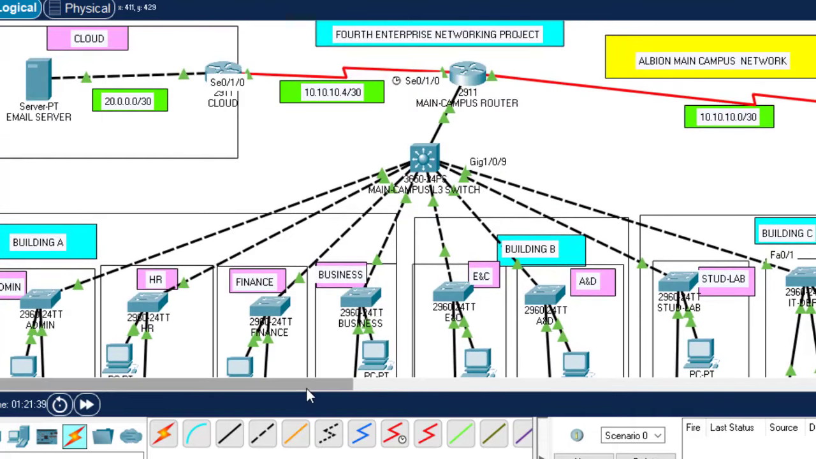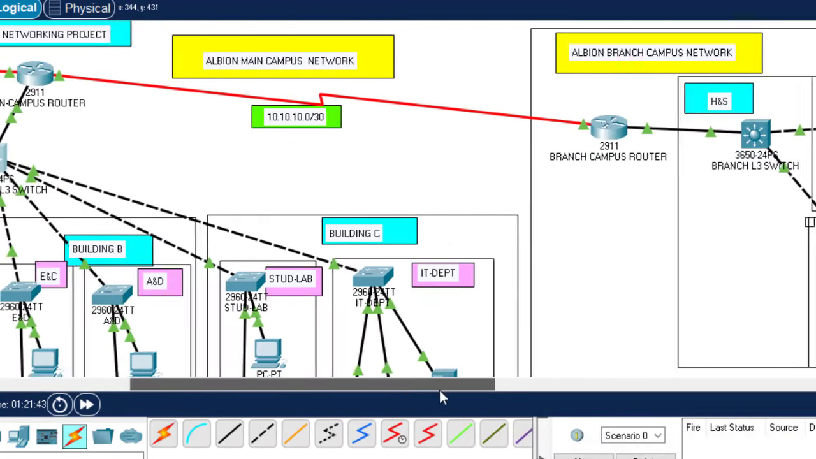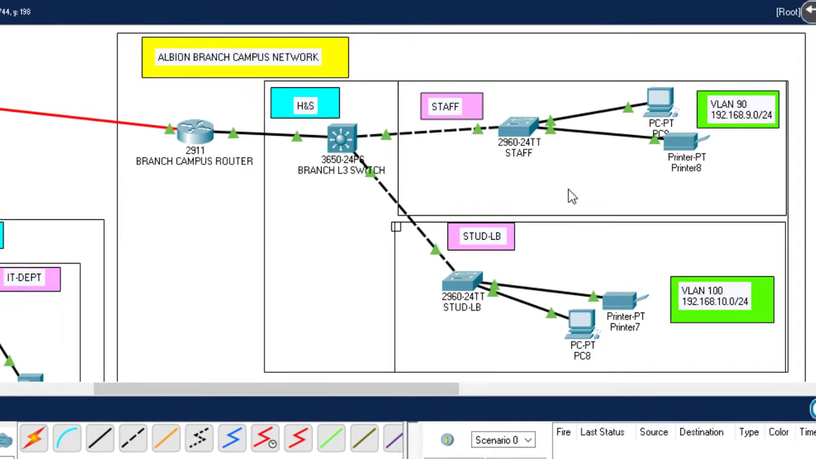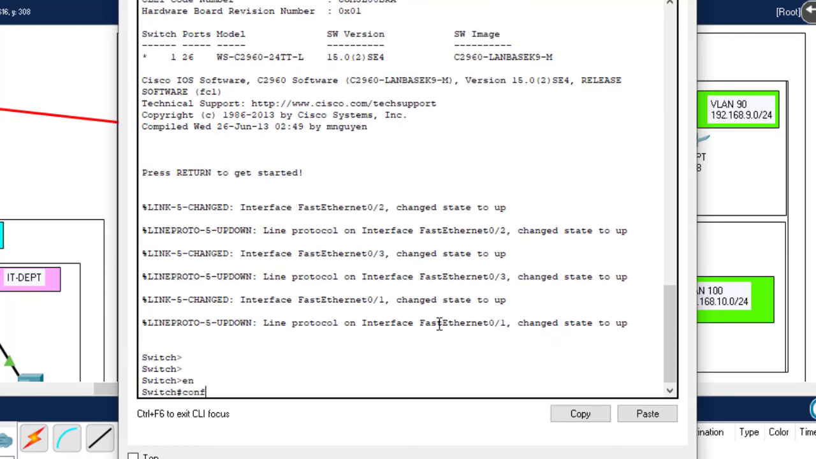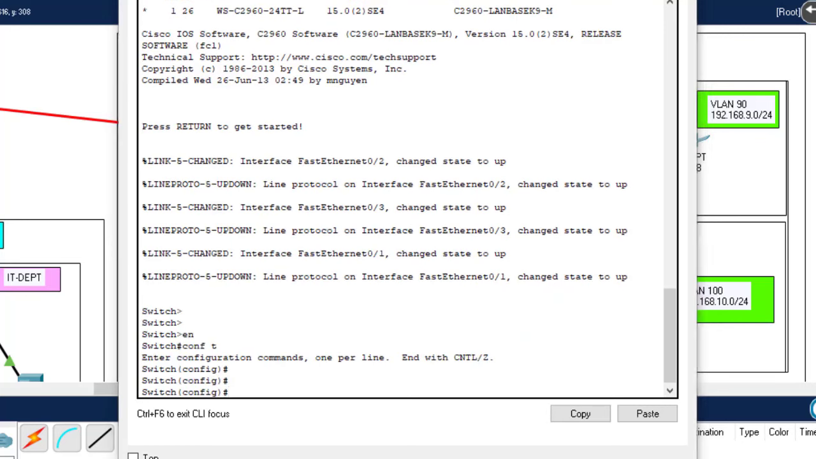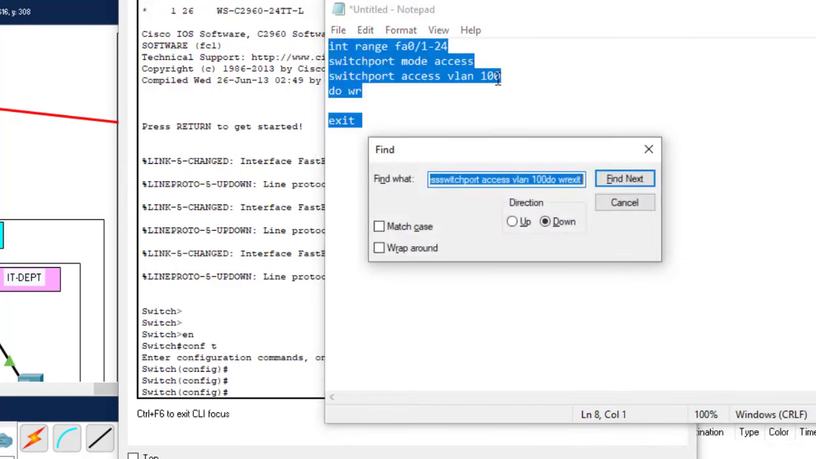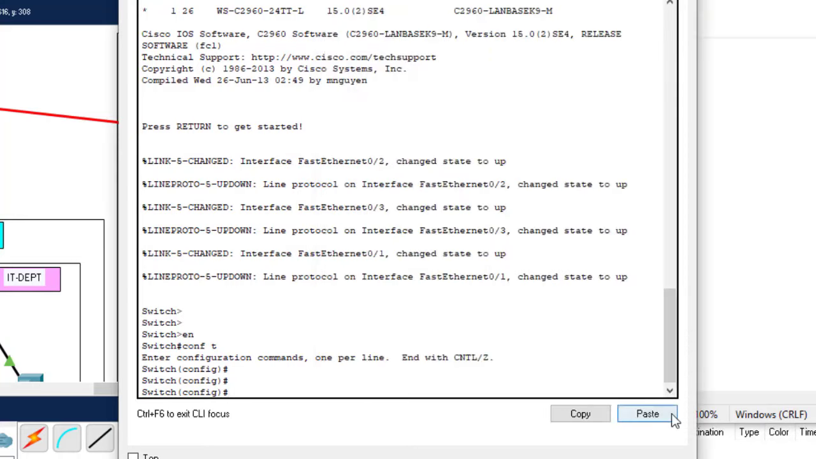Okay, so let's proceed to the branch campus network. The first thing we configure is the access layer, then the distribution layer, then finally the core layer. So I'll go there and say enable, config t, and now we have the configuration copied here. That one should be VLAN 100. You mark all, copy, then you paste.